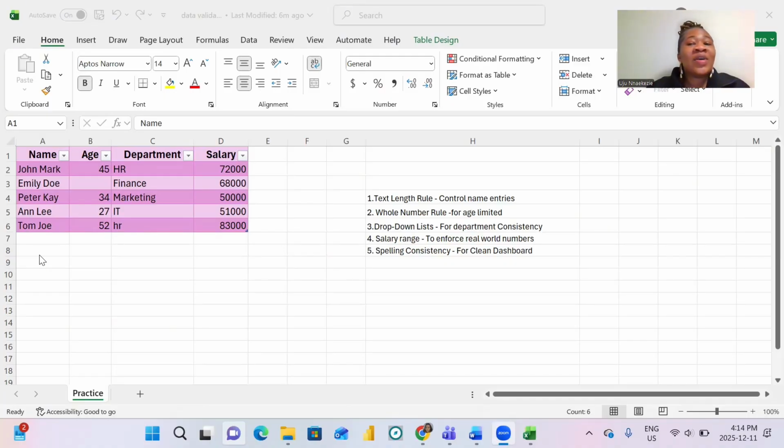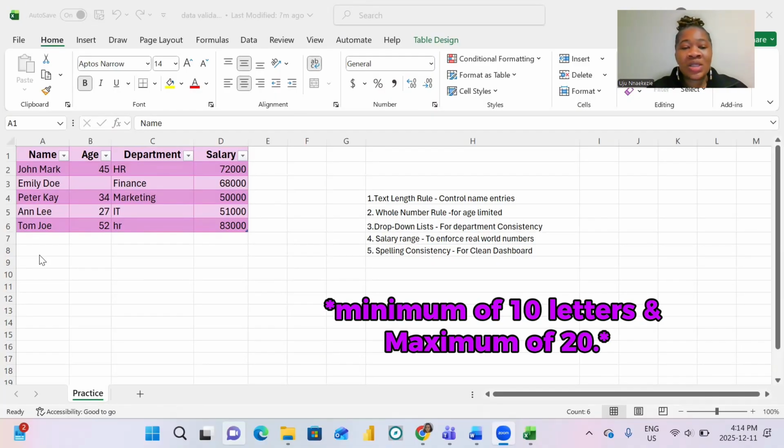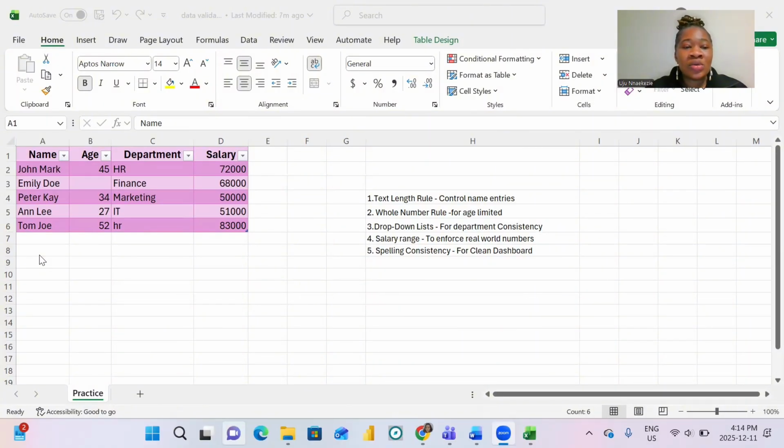Though I'm not saying they can't write random names to complete it, based on the data we're working on, the department, the organization, we want to ensure that our data is less messy by creating a standard for each column. For the name, we want a minimum of 10 and a maximum of 20. That way, anyone who gets access to this data trying to enter names or work on the data would not be able to if they don't follow the right thing.